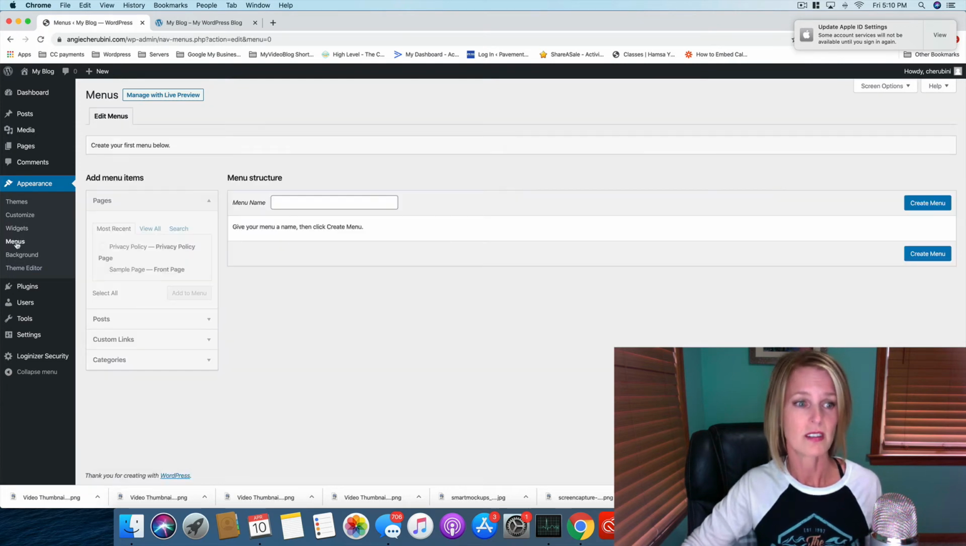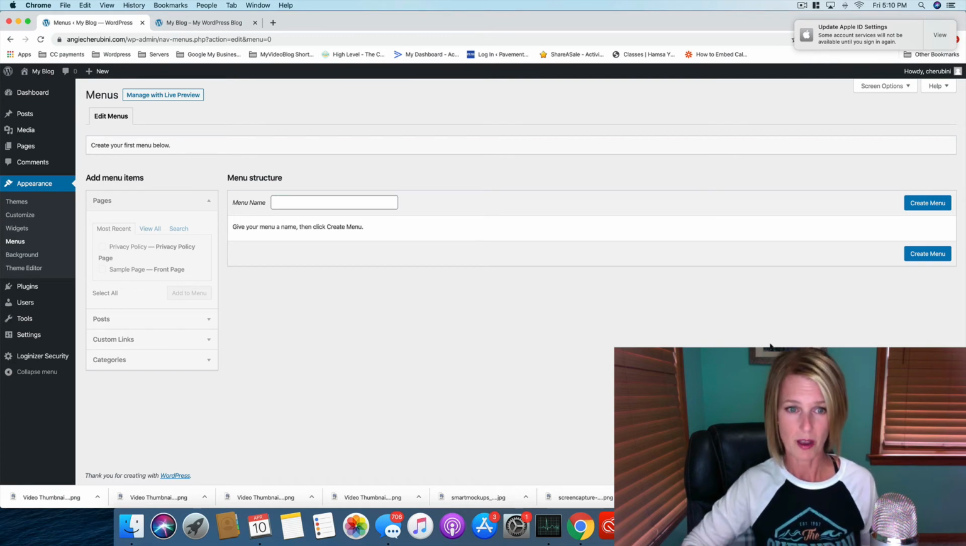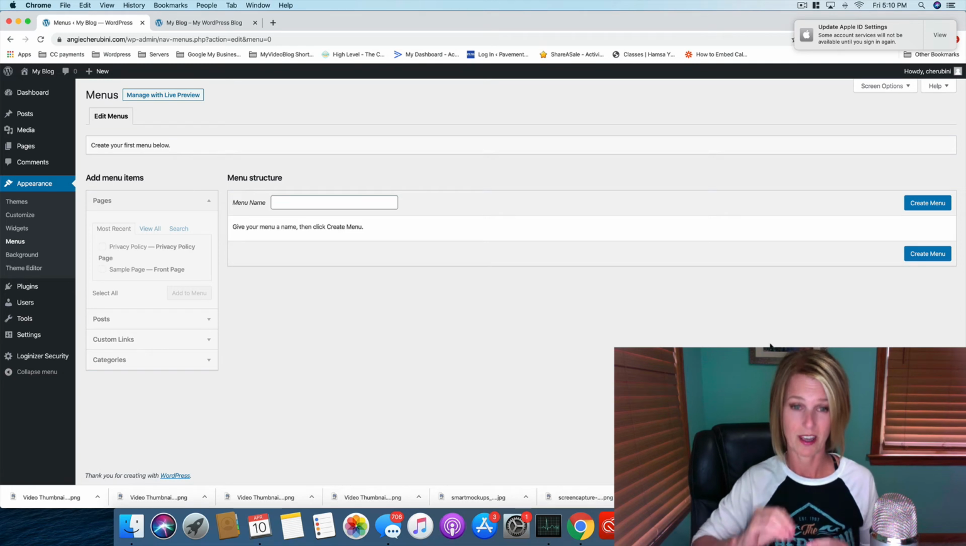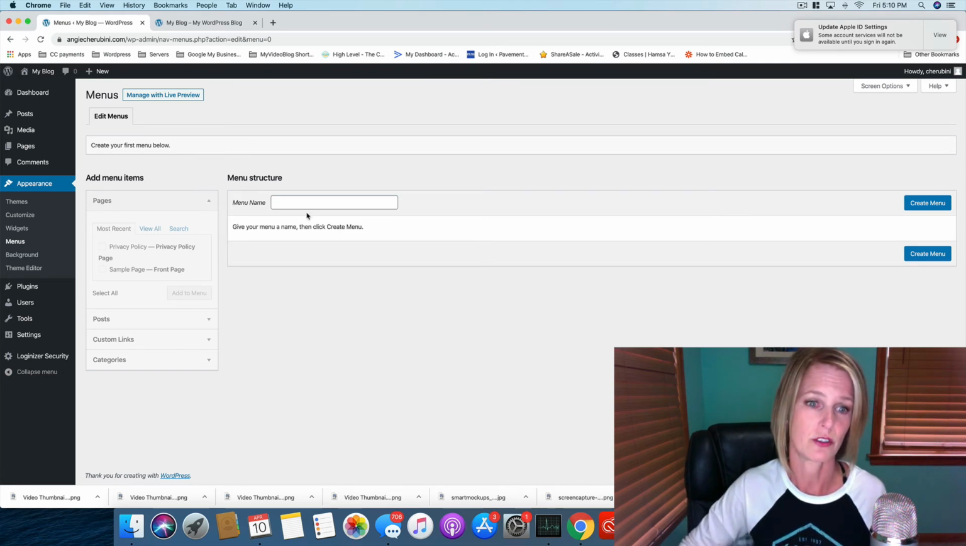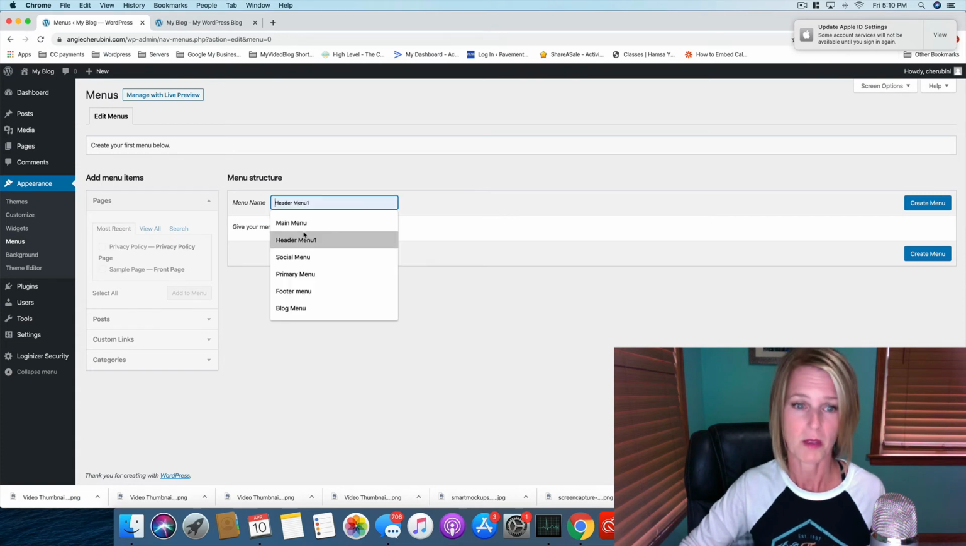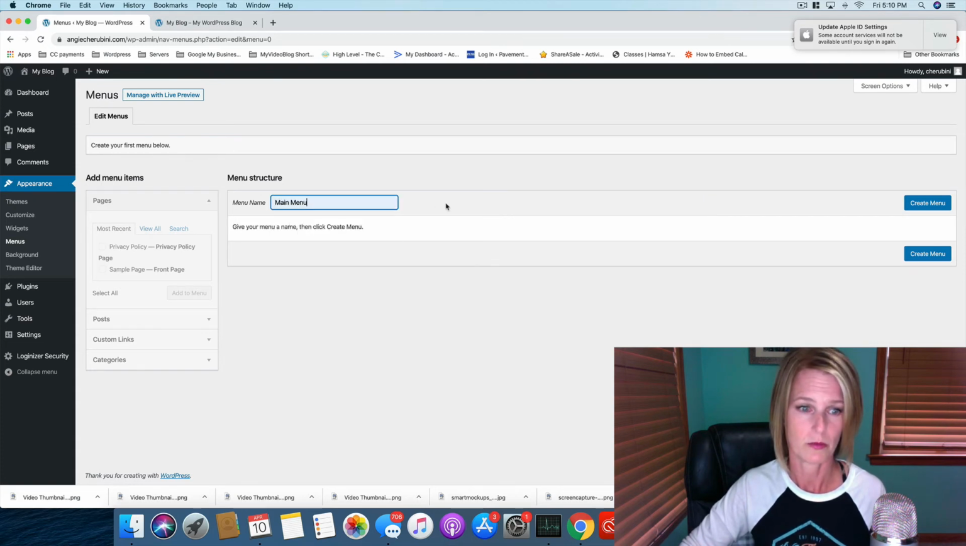The menus, this is where I like to work with the menu. Now, the one thing with WordPress is when it's loaded up, it doesn't have a menu that is structured at first. So this is one of those things that you have to do. And what I call my main menu, I call it main menu, and then I click create menu.